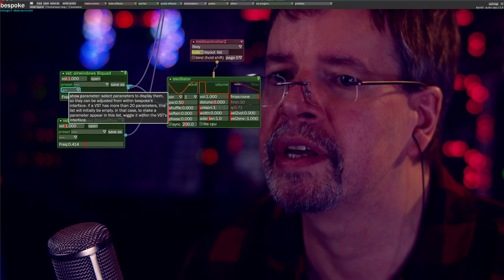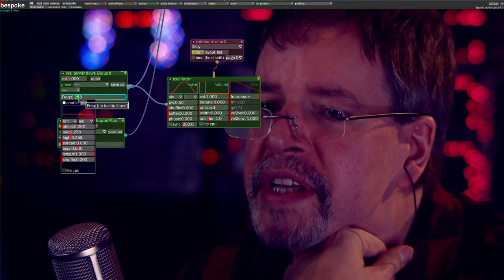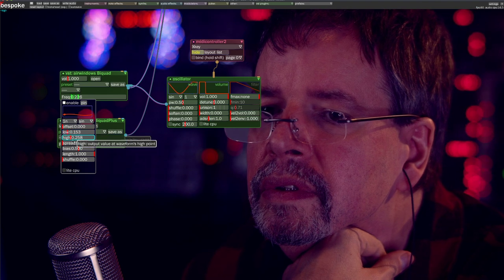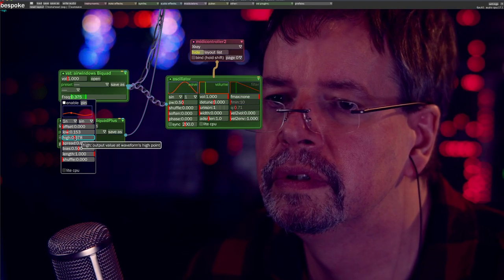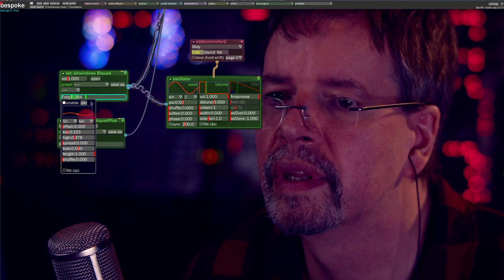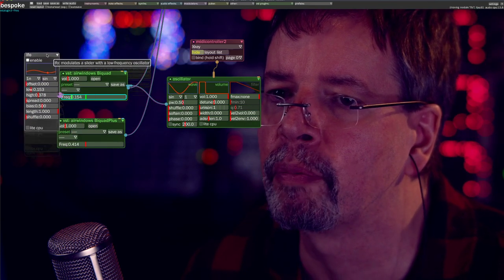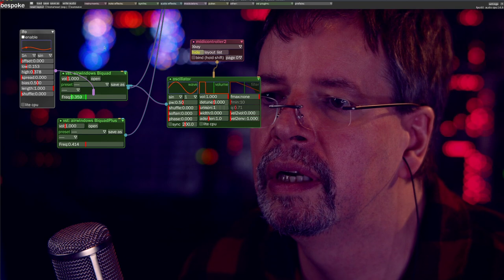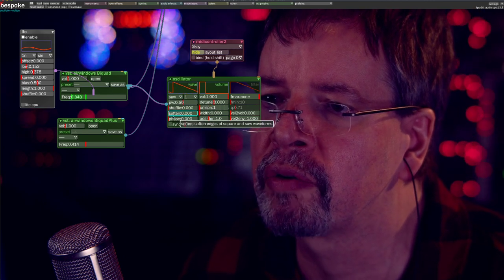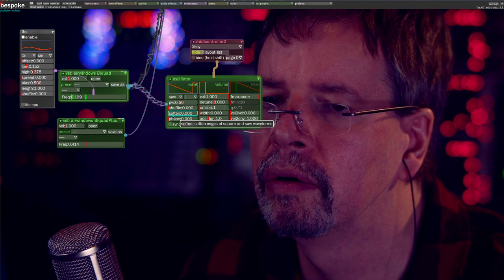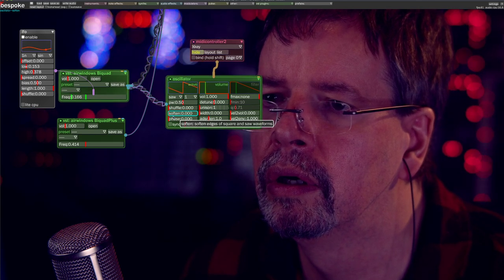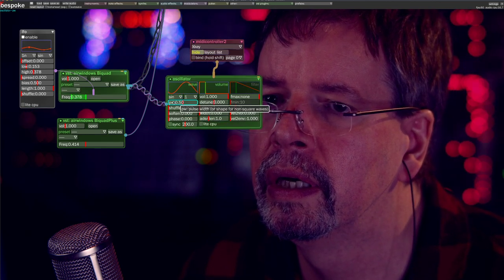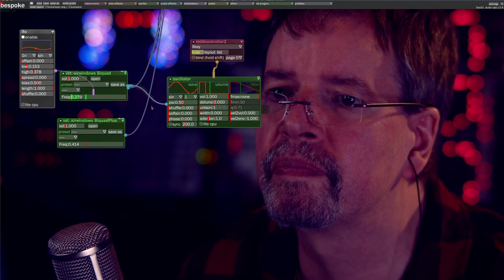And hey, since this is, after all, Bespoke, let's add an LFO. And we'll pin that. And there we have it. And we can put it to our sawtooth wave again. All very well and good, but we've got that zipper noise.